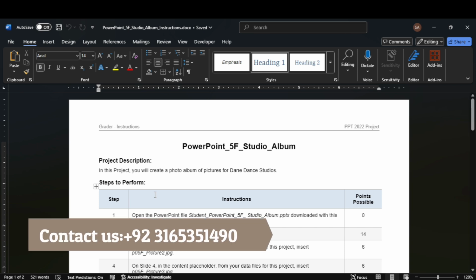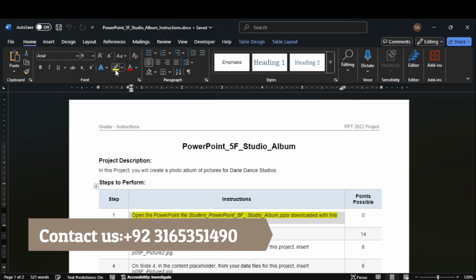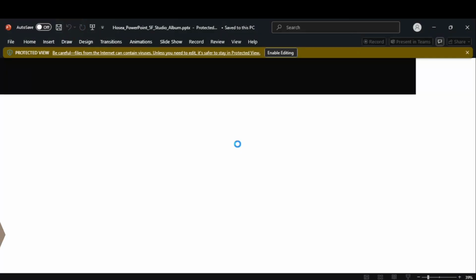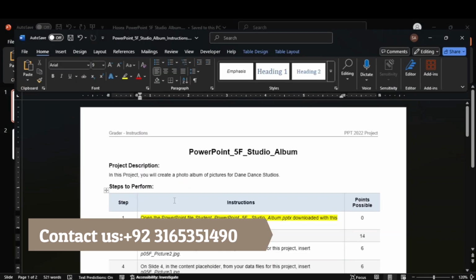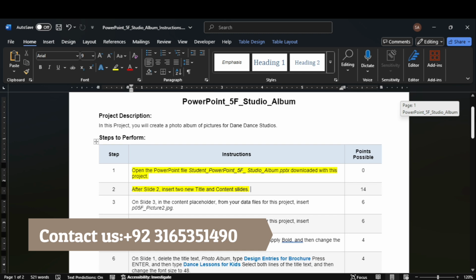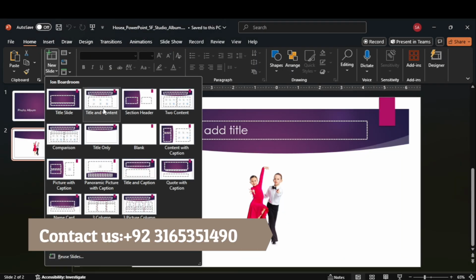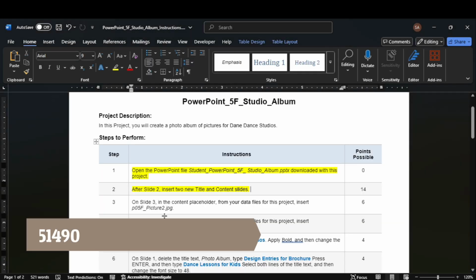So let's start the assignment. We will go to the steps to perform an instruction. First step says to open the PowerPoint file which we have downloaded with the instruction file and enable editing. In the second step it says after slide 2 insert two new content and title slides.